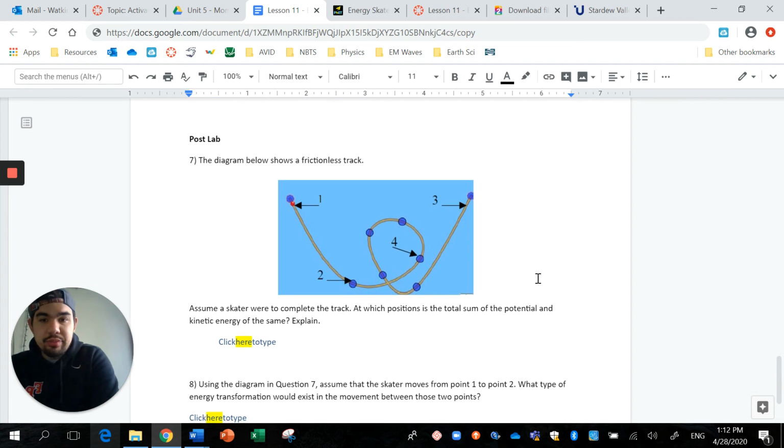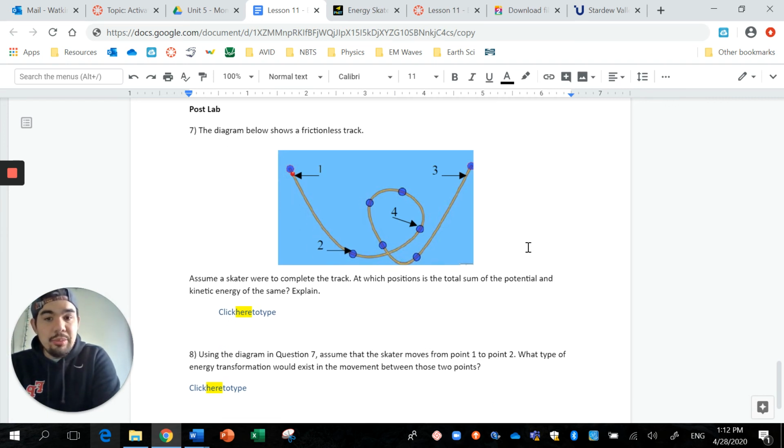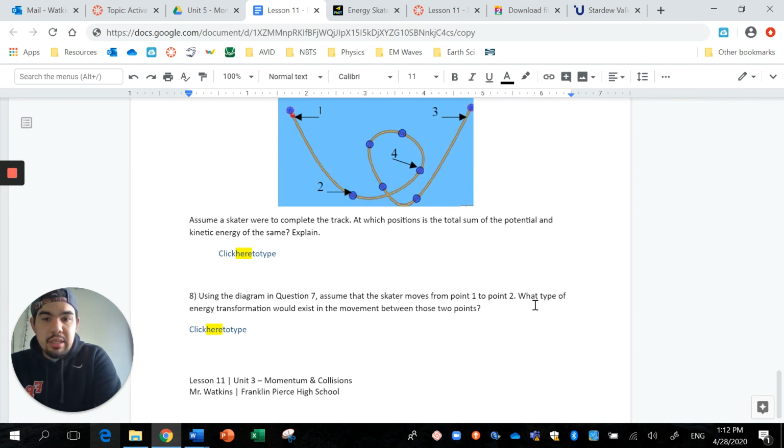Okay, finally, we have a little loop-de-loop track, which if you followed the challenge in the previous questions, you could have created yourself. Assume that a rider is able to go from point A all the way to point 3 and back. At which point would the total sum of potential and kinetic energy be the same? Using that same diagram, assume the skater starts at point 1, goes to point 2. What type of energy transformation would happen? What would they start with? What would they end with? And why?